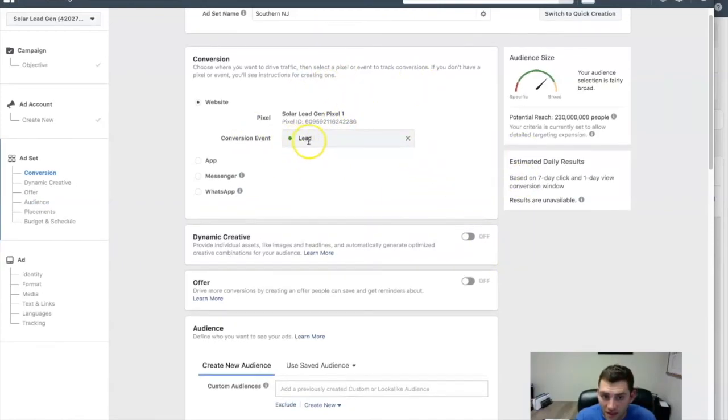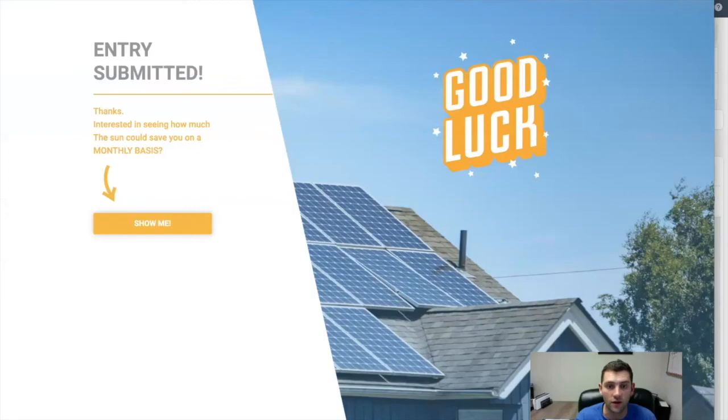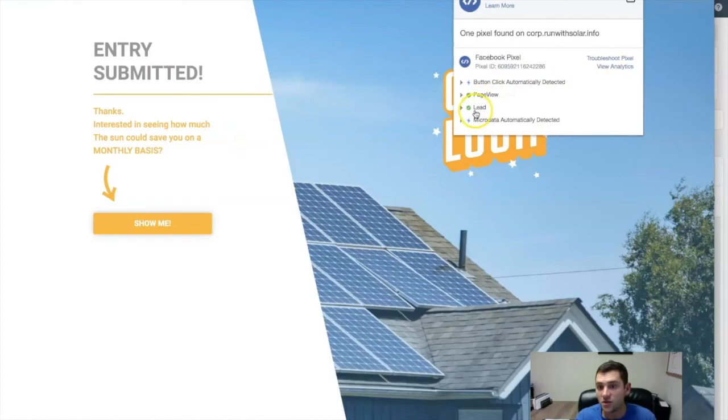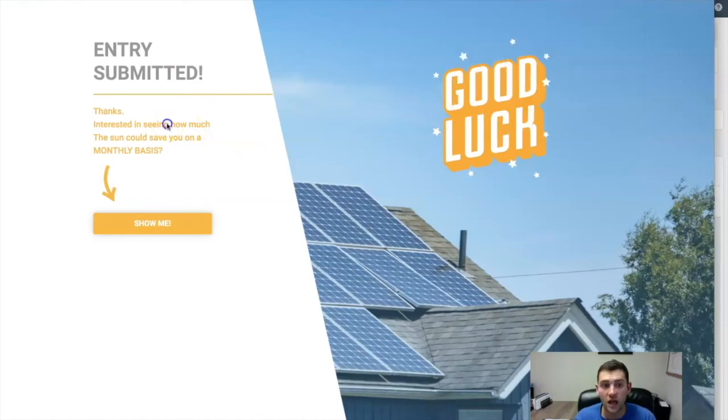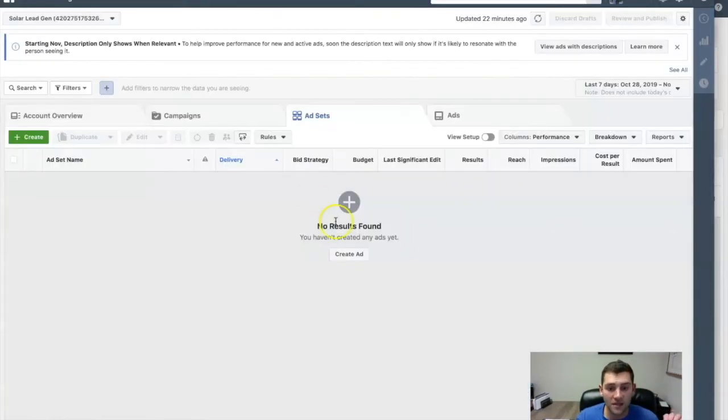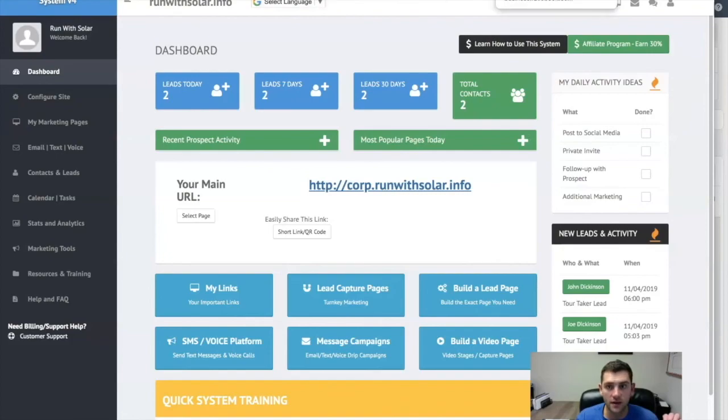Remember, this little lead event right here only happens if someone goes through your solar funnel and goes through all the information, entering their name, their email, and their phone number. Remember I did that? And then I went to this page, entry submitted, and then lead shows up. This only shows up when someone puts their information in. So it's very important for you to optimize in your ads manager. Let me go back to it.